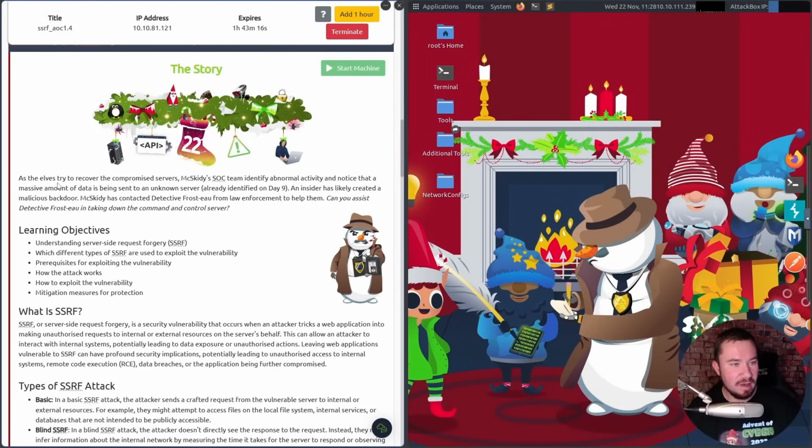So as the elves try to recover the compromised servers, McSkitty, my favorite person, his SOC team identified abnormal activity and noticed that a massive amount of data is being sent to an unknown server. Never a good thing, we identified that in day 9. An insider has likely created a malicious backdoor. We have an insider threat. McSkitty has contacted Detective Frost Yule from law enforcement to help them. Can we assist the detective in taking down the command and control server? I think we can do it. As I tell my kids, teamwork makes the dream work.